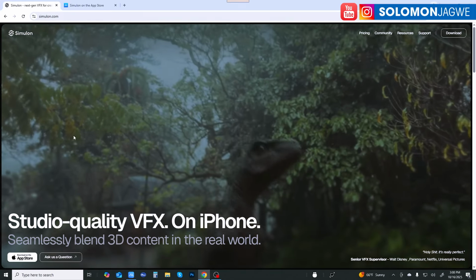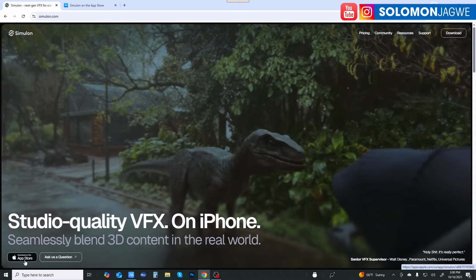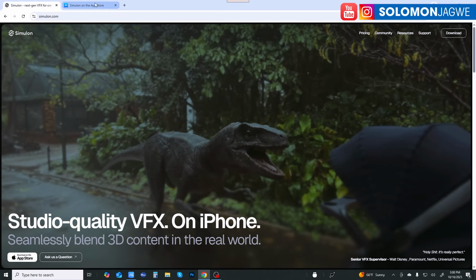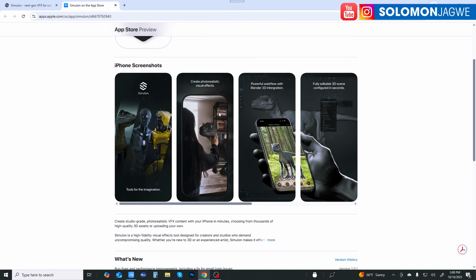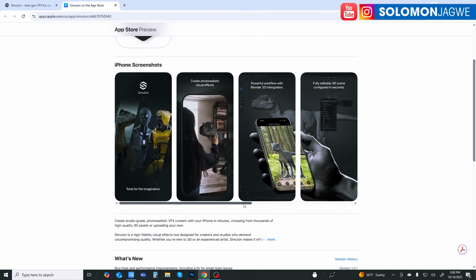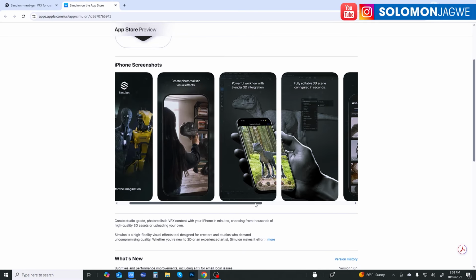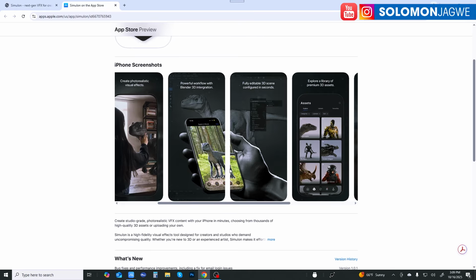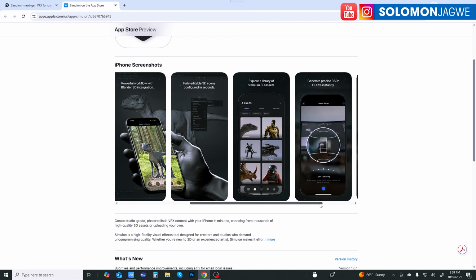When you go to simulan.com, you can see it right here. There's a link to the App Store. When you click on that, it shows you the version, and you can see some of the screenshots over here. The way it works is that you use your iPhone camera, you load Simulan, and then you're able to scan the environment wherever you want to create your shot, right? And then you use a 3D model that has animation on it, place it in that environment, and essentially shoot the environment as if you are a cinematographer.